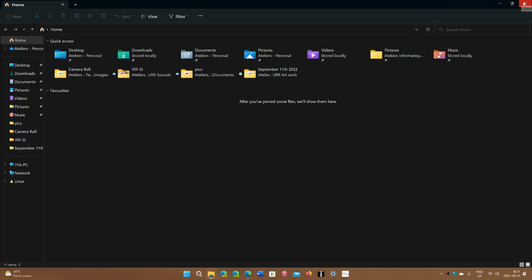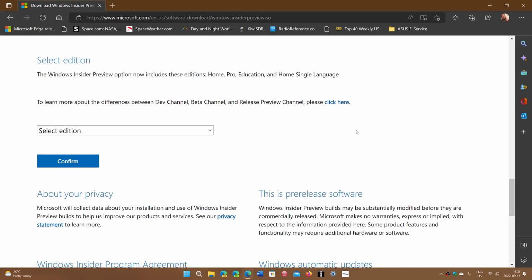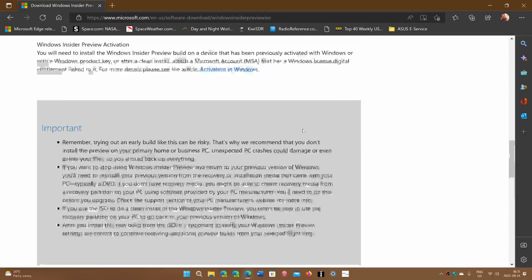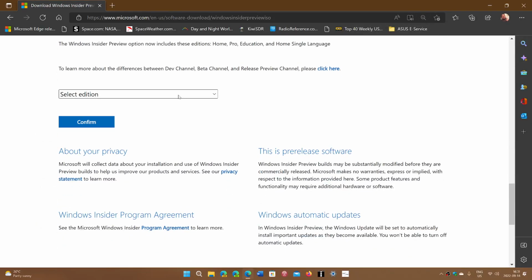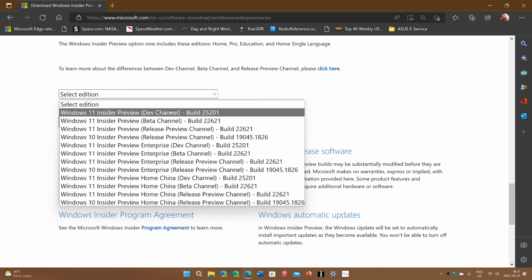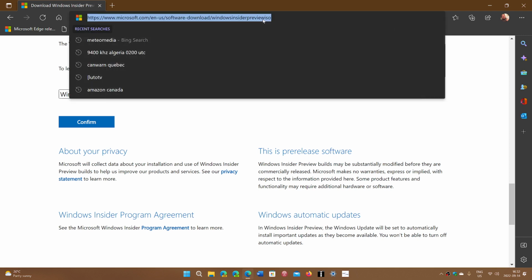As for the rest, it's mostly fixes. Of course, tons and tons of fixes if you had issues. And talking about issues, if you have issues, you can download this build as an ISO. The Windows Insider download page now goes with the new build. So if you need to reinstall the Insider build because you have problems, you simply go to this page. I'll post the link in the description below. Click Select Edition, and you have Dev Channel Build 25201. You can download that and put it on a USB thumb drive to boot up and clean install your Insider build if needed. So this will be in the description below.